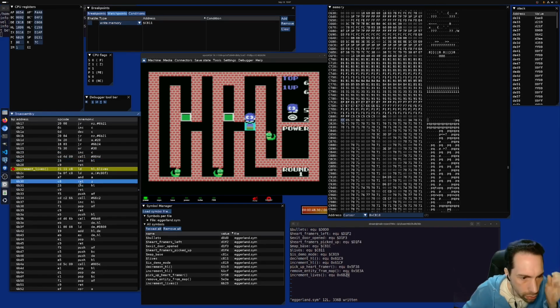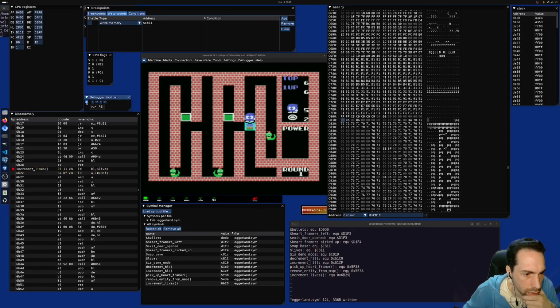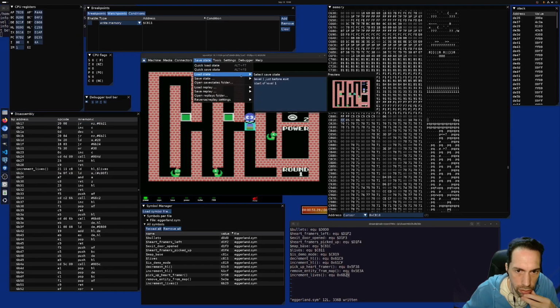Oh, wait, that's being called. Why? That's being called when the door is open. So that's incorrect. That's not increment lives, because this is called constantly. I'm assuming it's not being called constantly when the door isn't open though. So let's try that.